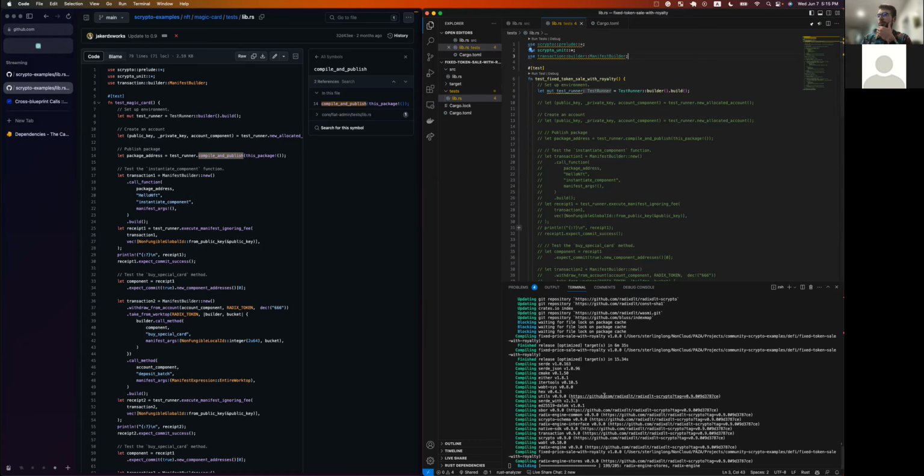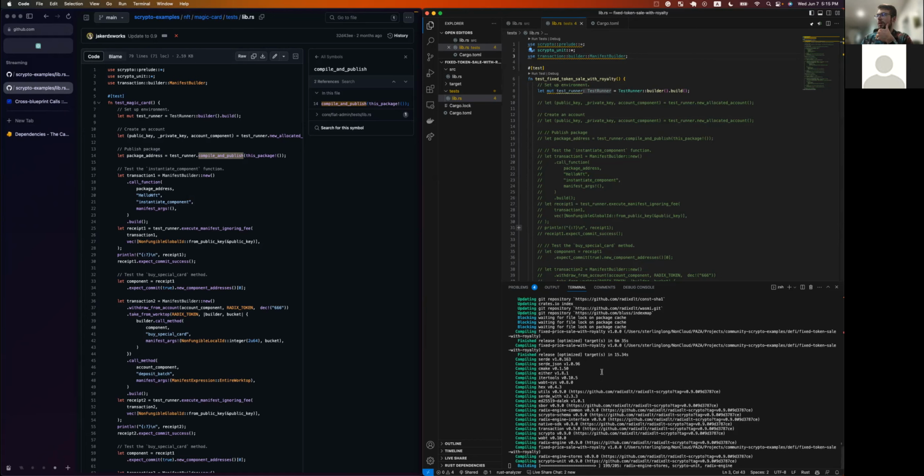All right, let's have a look here. My thing is building, so that's good. I don't know why it has to compile everything every single time, though. That kind of sucks. Maybe it's just compiling this.